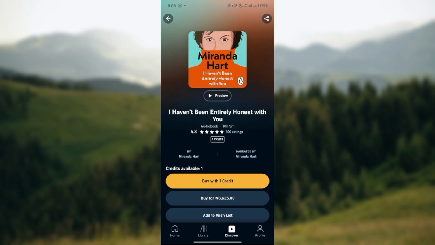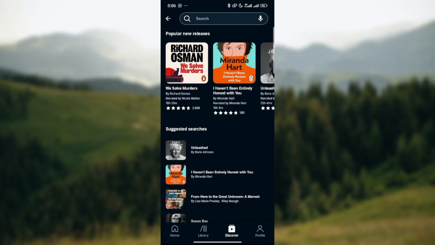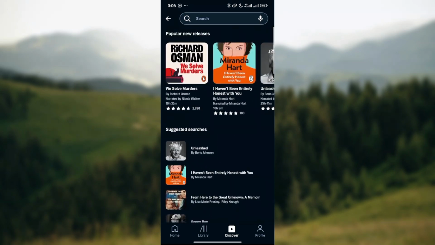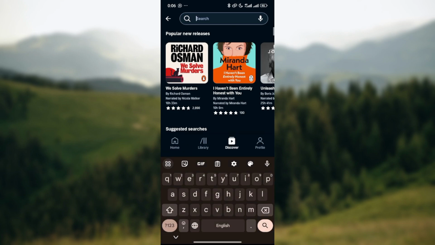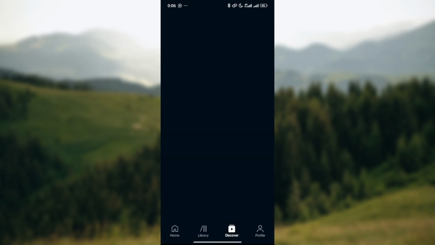By clicking on the discover tab, you'll be taken to the page where you would see the books that you like. You can decide to search out the books that you like by scrolling on the books available, or if you know the name of the book that you're looking for, just click on the search box here and type out the name of the book. But when you find the book that you like, just go ahead and select the book.